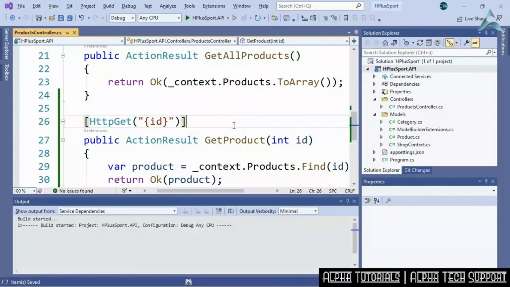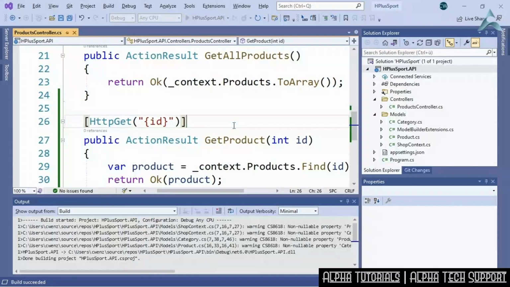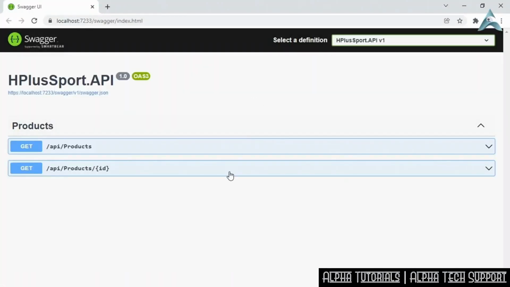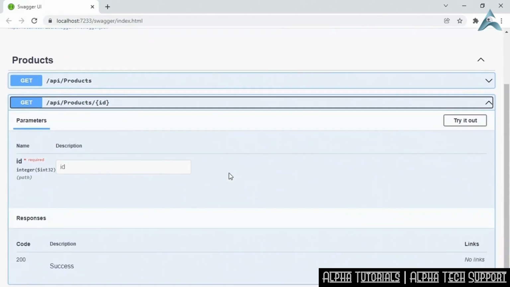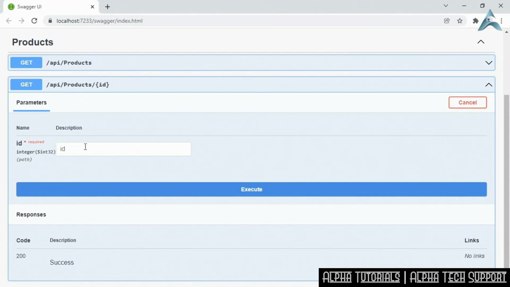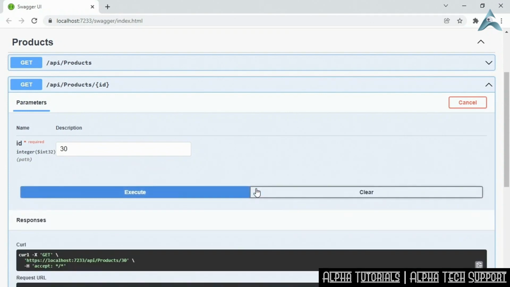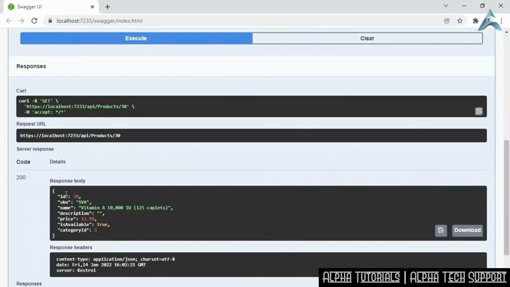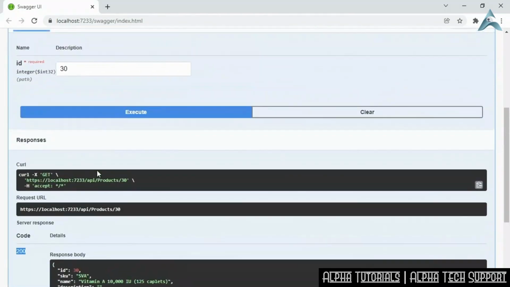So when going to the browser, you will see that the UI now shows the additional endpoint /API/product/ID. And when I hit try it out, I can set the ID argument. So I set it to whatever, 30. And if I execute it, then I get one item, and the item has the ID of 30 with HTTP status code 200. And what happens if I do 42?